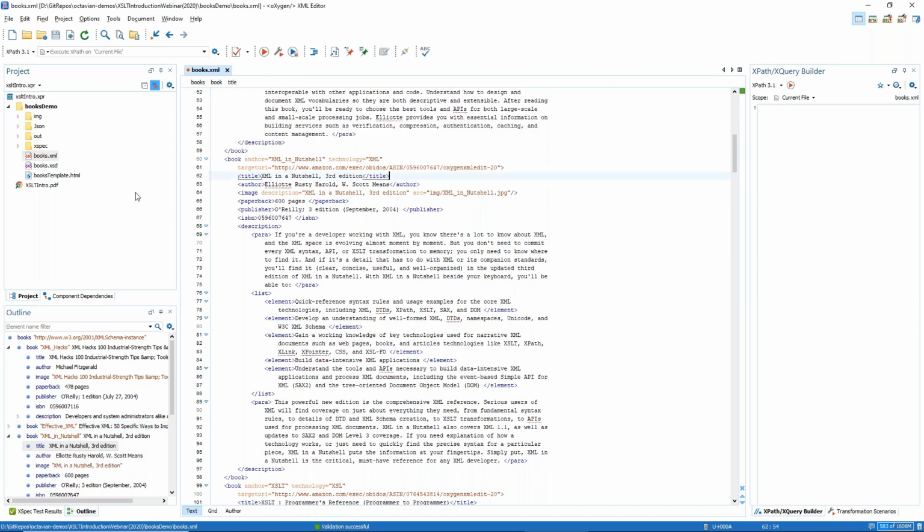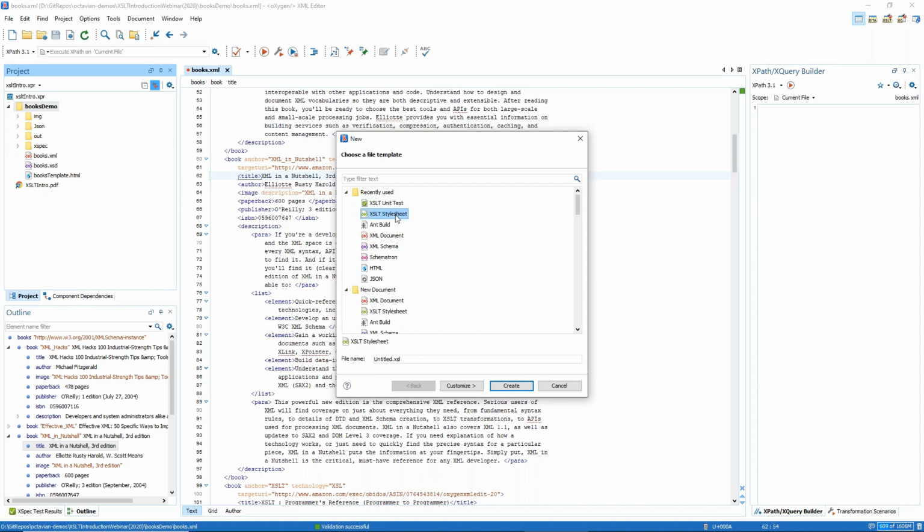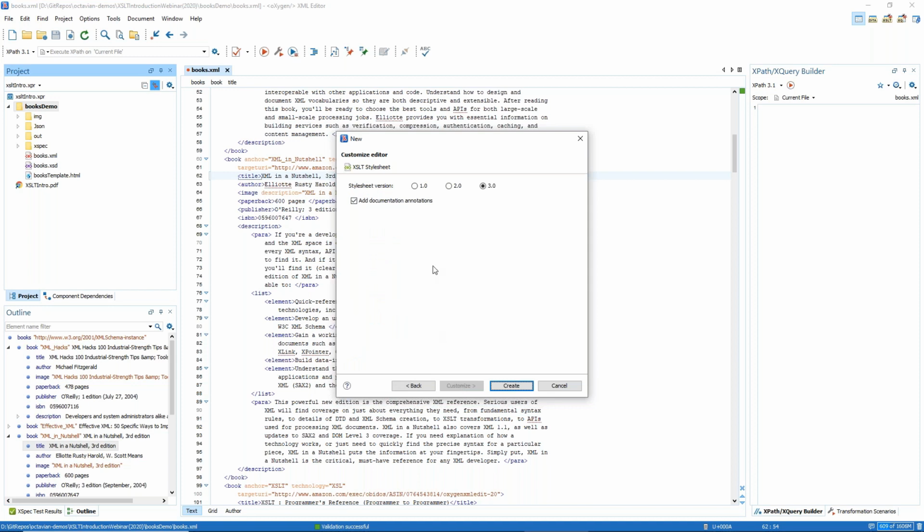So in order to create an XSLT, you can go here in the project view and use the new action, new file, and then select XSLT style sheet. You can set a name. Let's say we want to say books. And then you can customize this style sheet and specify the version of the style sheet that you want to create. You can choose between 1.0, 2.0, or 3.0. In my case, I want to use 3.0, and I'll show you also some features from 3.0.